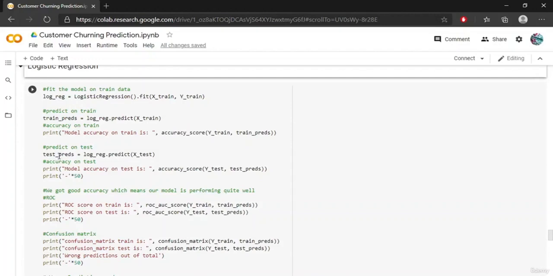And then what we have done is that we have predicted the model on test data. And as you can see, we have used logistic regression dot predict on X test. And then we have printed the model accuracy on test, and this is the accuracy score on the test data. And over here, you can see that we have used the print command.